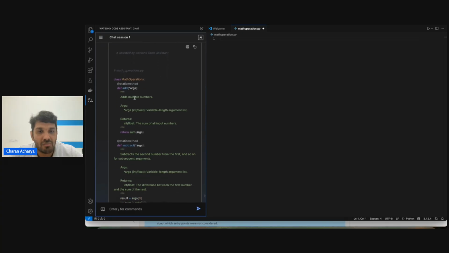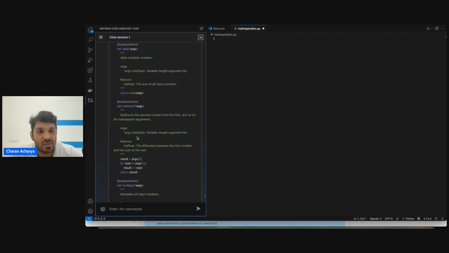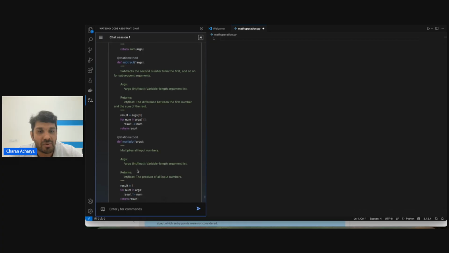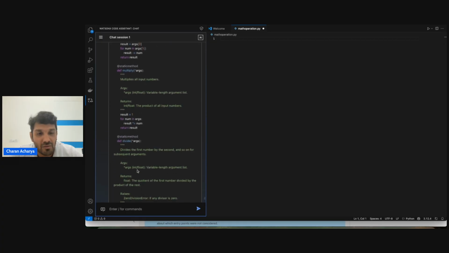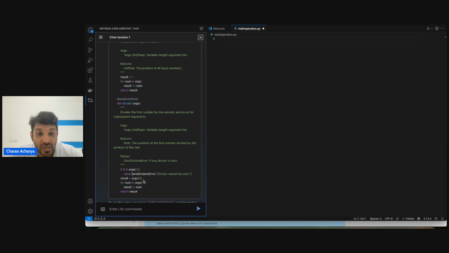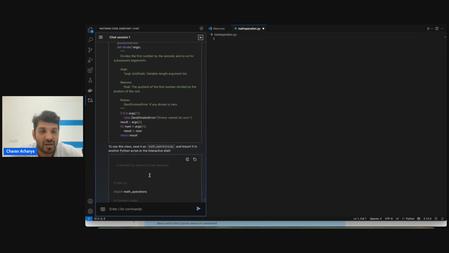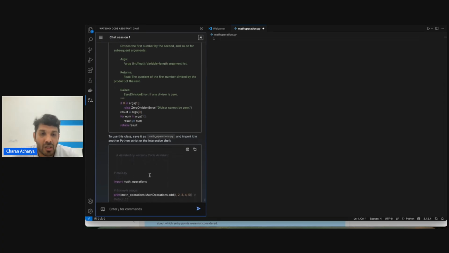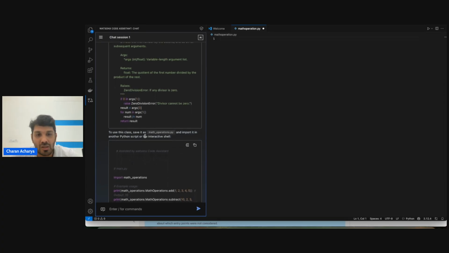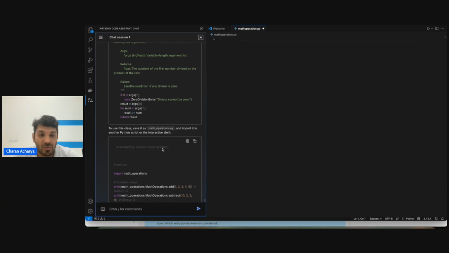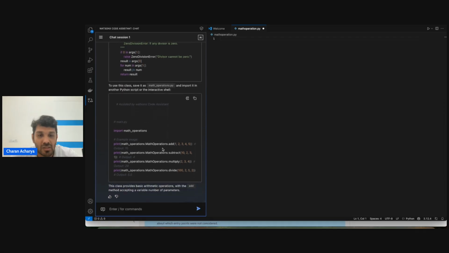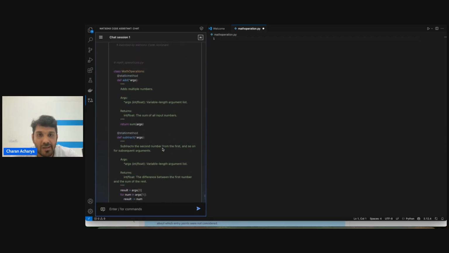There you can see a math operation class. Then there are these different functions: add, subtract, multiply. We have divide as well. And you can see error handling as well, zero division error, right? Which is nice. I didn't ask for it, but it proactively added that error handling to the divide function. It also tells me how this class can be used by others, right? Now I have this code. If someone wants to trigger a function in this class, it explains how they can do it.